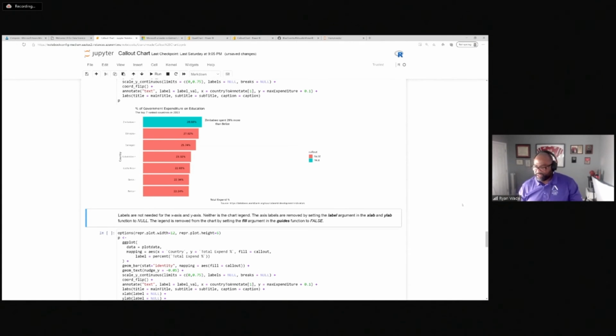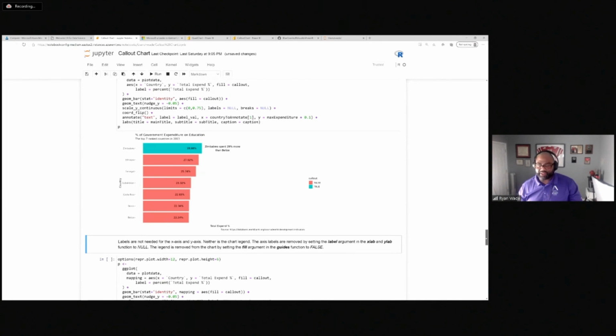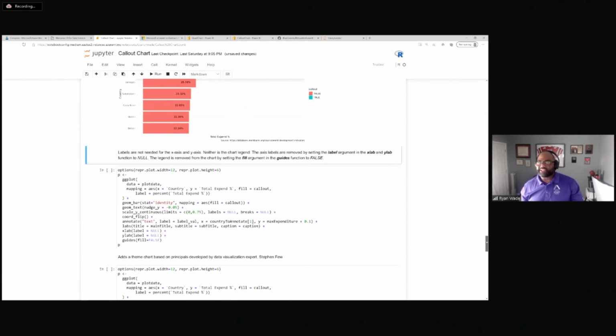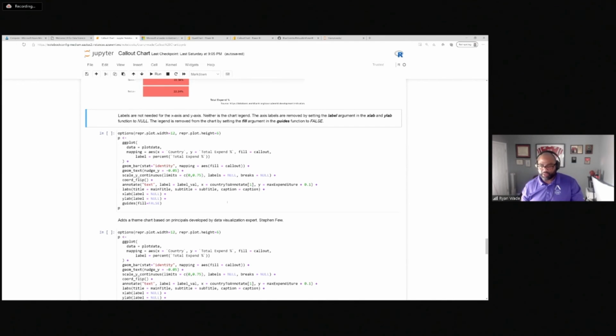I know we have the ability to do dynamic titles in Power BI, but the last I checked, we're not able to do subtitles in native visuals in Power BI, and we're not able to do captions. We will need to do some sort of hack in order to add that to a Power BI visual. And that's not the case with ggplot.